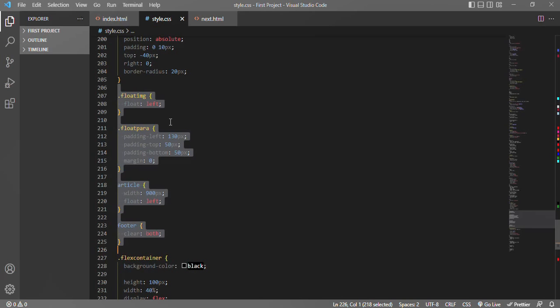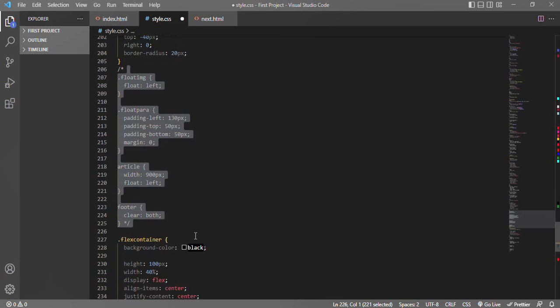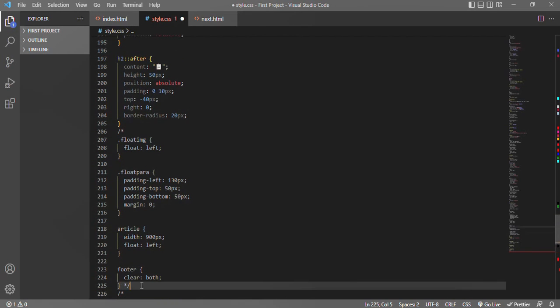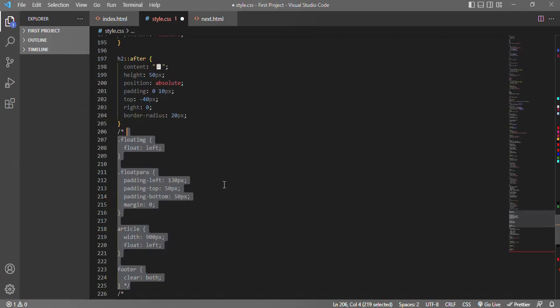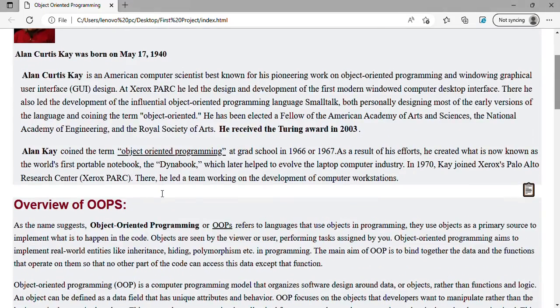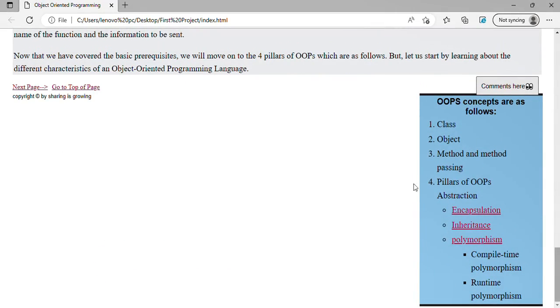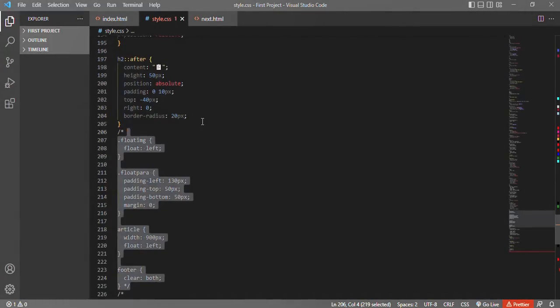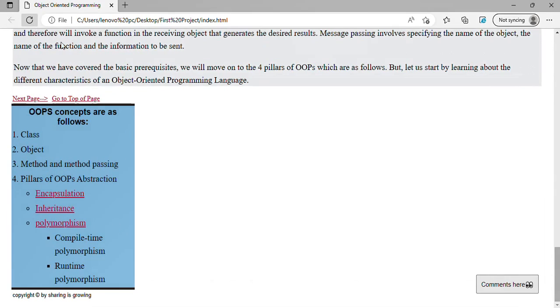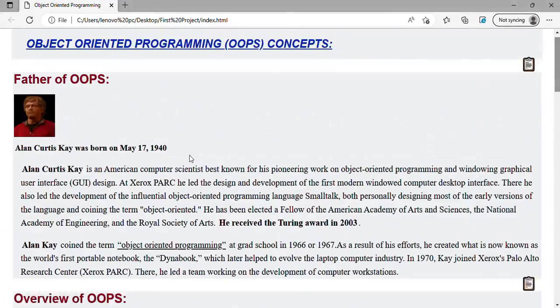But I am making all these things into comments, and this thing also we don't need. And I have removed all these entire things, and to give you a better understanding, if I refresh, see here, this is the general thing we have. Okay, and in this border chart, I am removing all these features, even the box sizing property also. And if I refresh, see, this is the general thing we have.